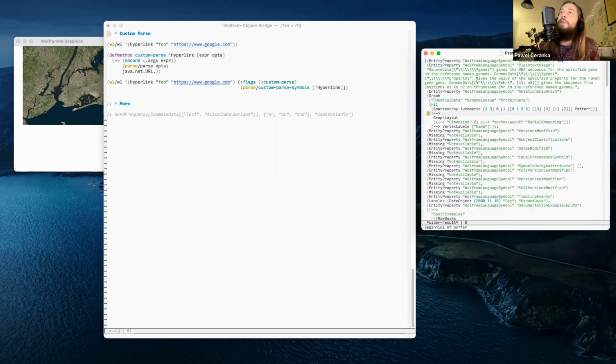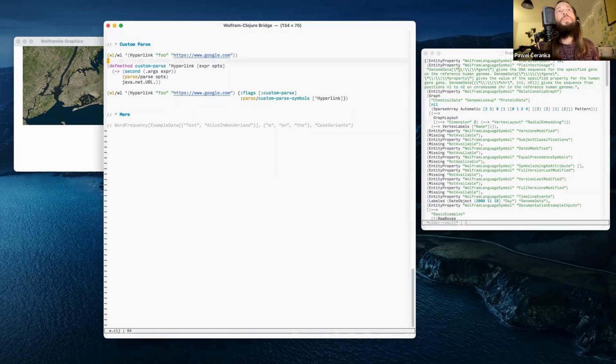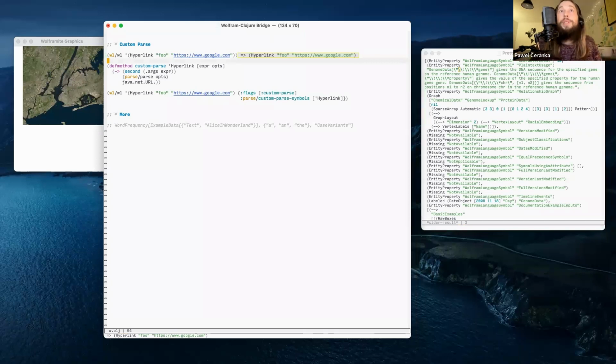But maybe sometimes there is already a canonical representation of some data structure in Clojure. So for example, this is the representation of URLs in Wolfram language. Now it just evaluates the structure, because that's what it is in Wolfram language. This is the canonical representation of URLs.